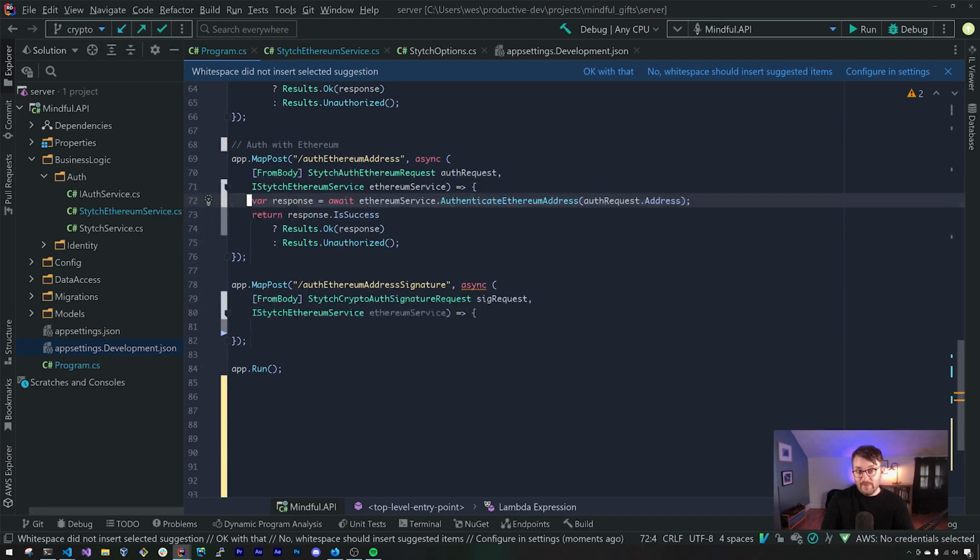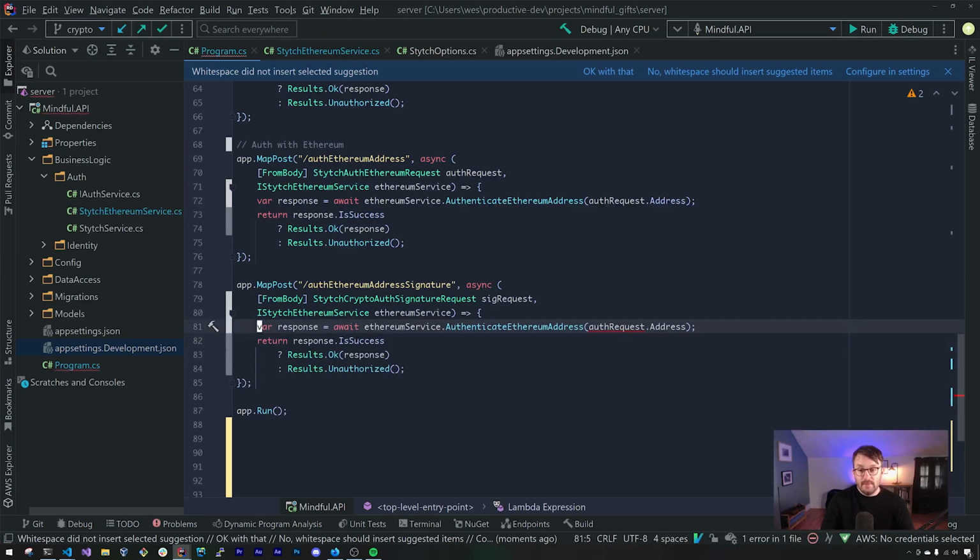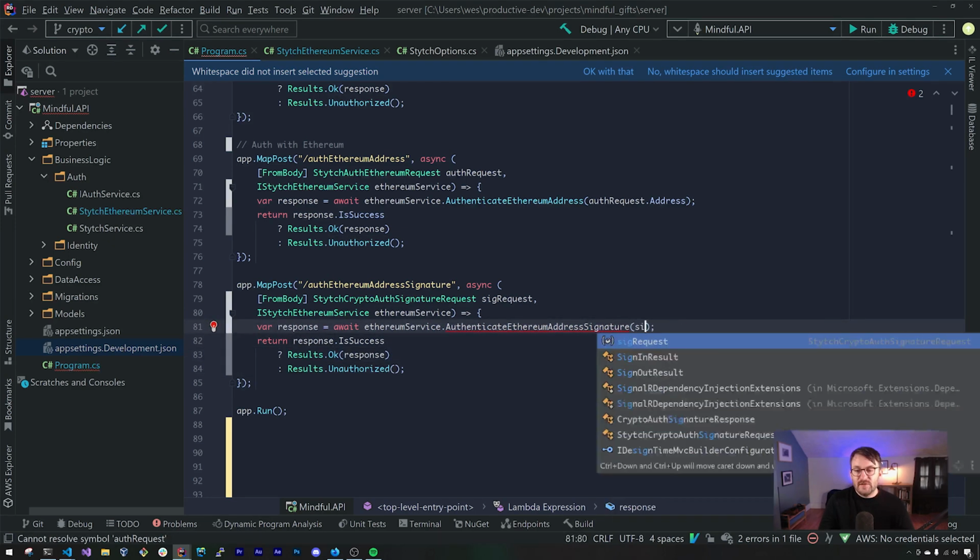And things are going to look remarkably similar, except that we'll have a second method to call here, which will then invoke our second endpoint with Stytch. So we're going to call this authenticate Ethereum address signature with the auth request, and assuming we get a success response back, again a 200 back with the response, otherwise unauthorized. So this is actually our sig request.